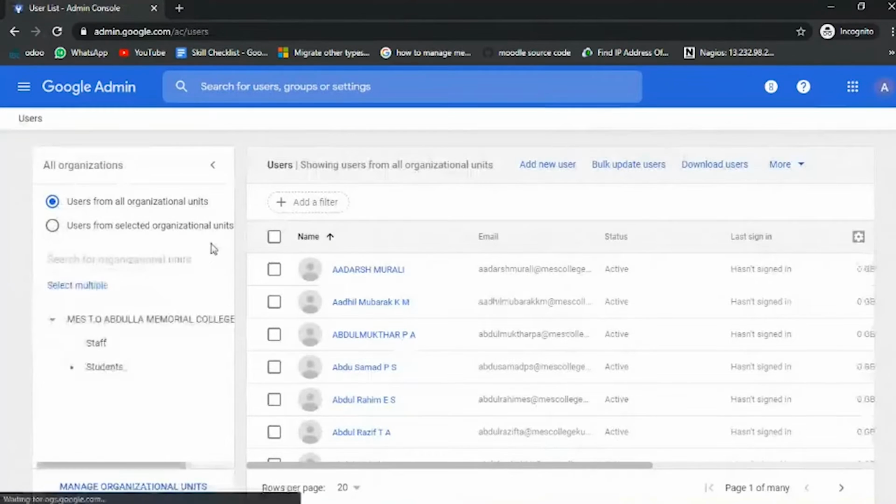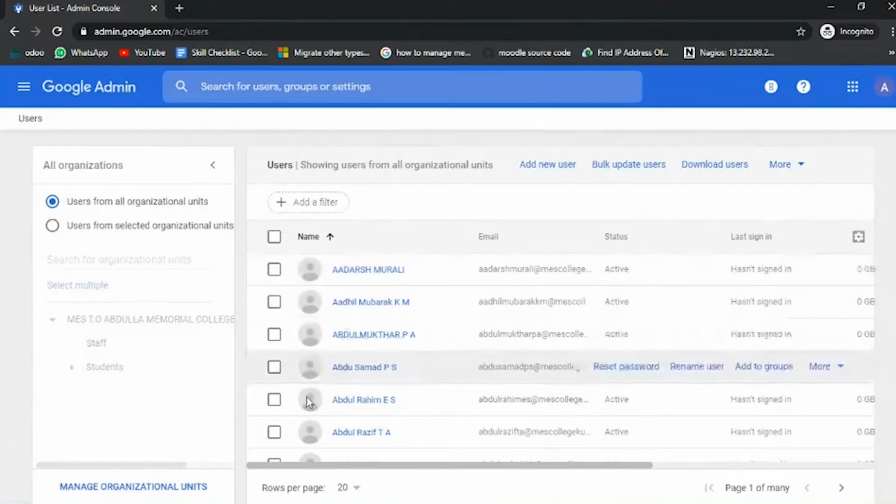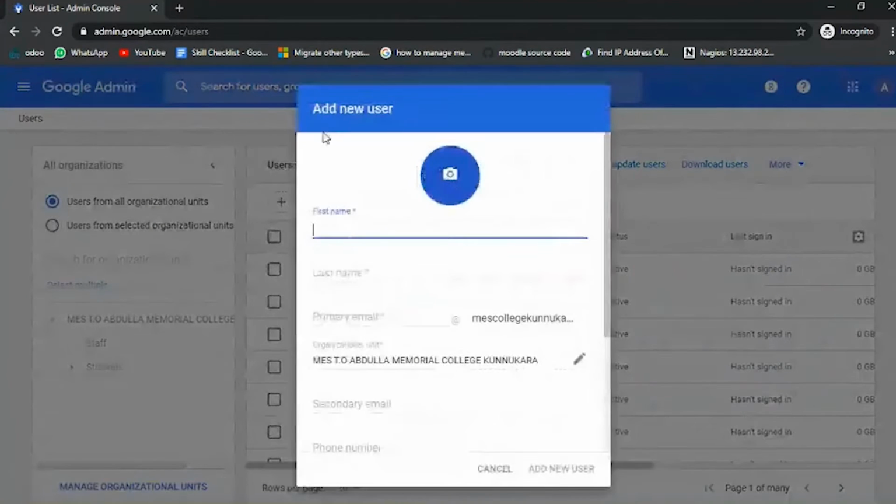When we enter the users option, this will be the interface. You can see the previously created users and the previously created organizational units. If you want to create a new user, click the add new user button here. A pop-up window will appear like this.